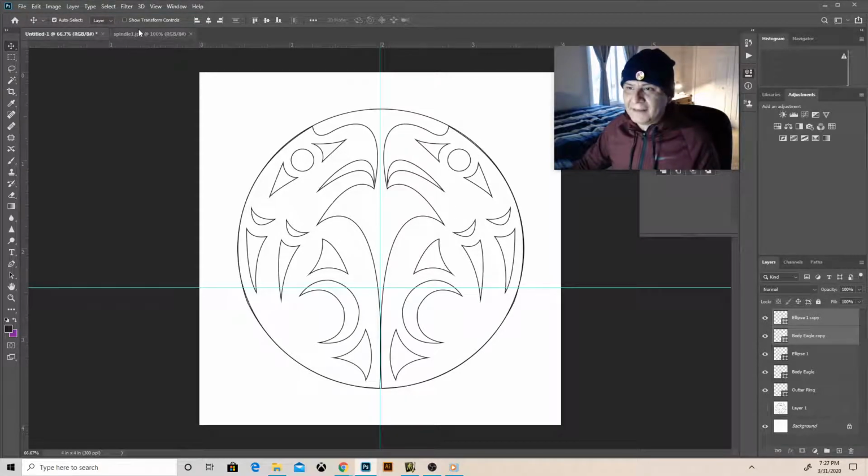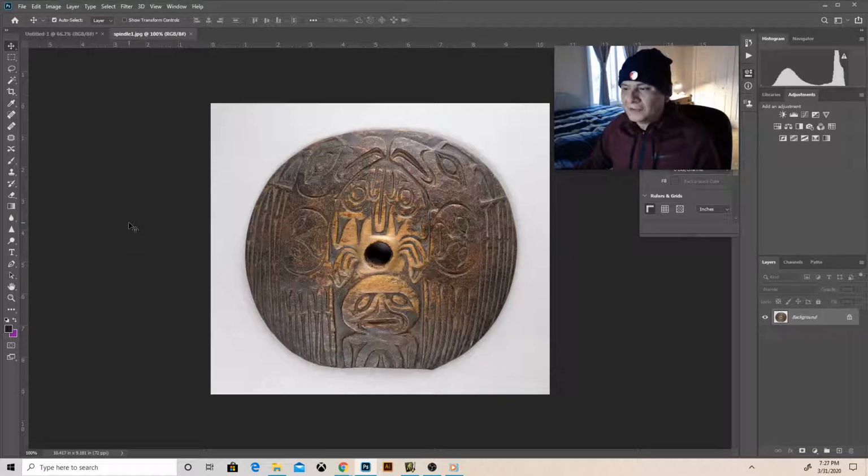I have an example here of a Coast Salish spindle whorl, and when I look at this, it gave me a better understanding of our culture and the history behind it. So I'm always doing research, and when I look back at these designs, it really helped me develop my own style in Coast Salish art.